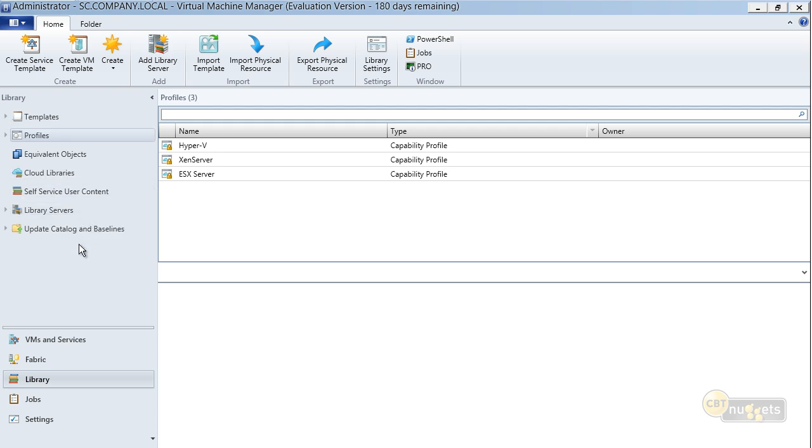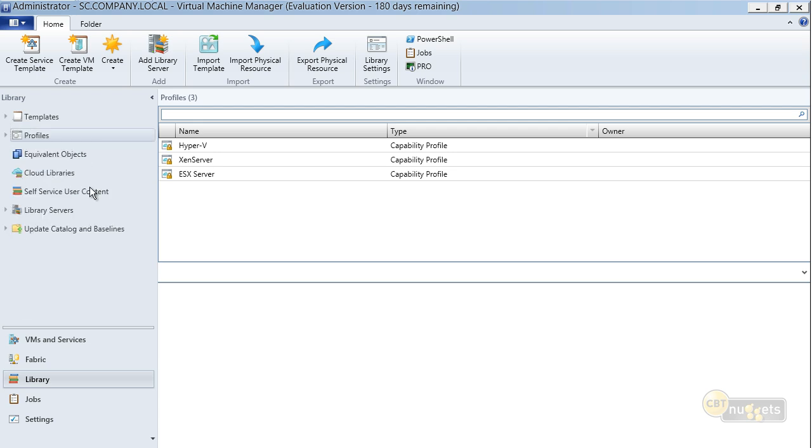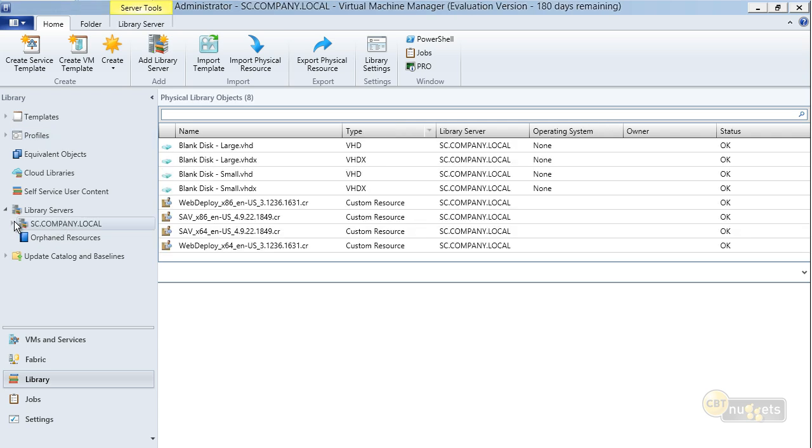And you can see that I've got a lot of different stuff in here. I've got all those templates that we were playing with, VM and service templates, all the profiles that we were messing with. But you can explore this down a bit more. I'm going to go into library services here, and I've got my one server. So this starts out looking like this. This is my actual server.